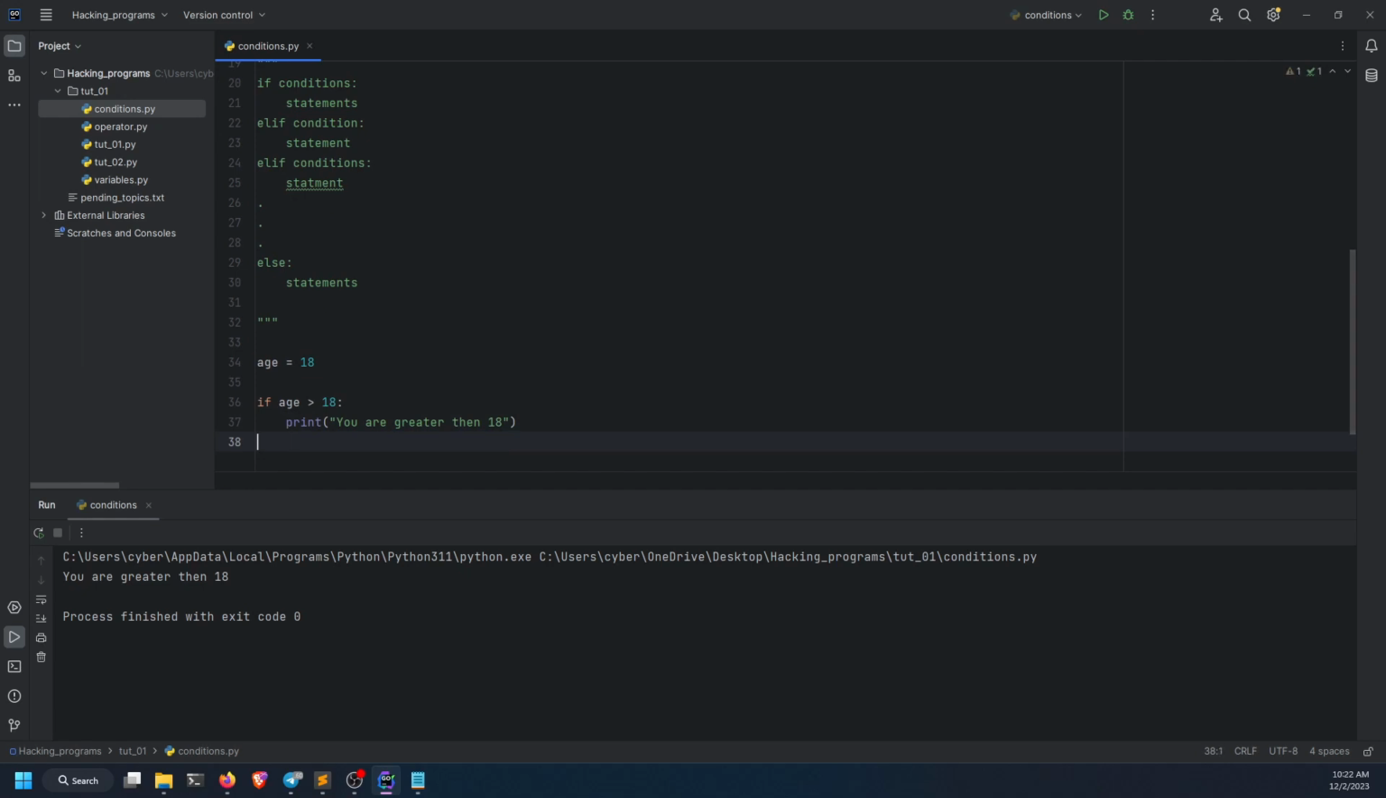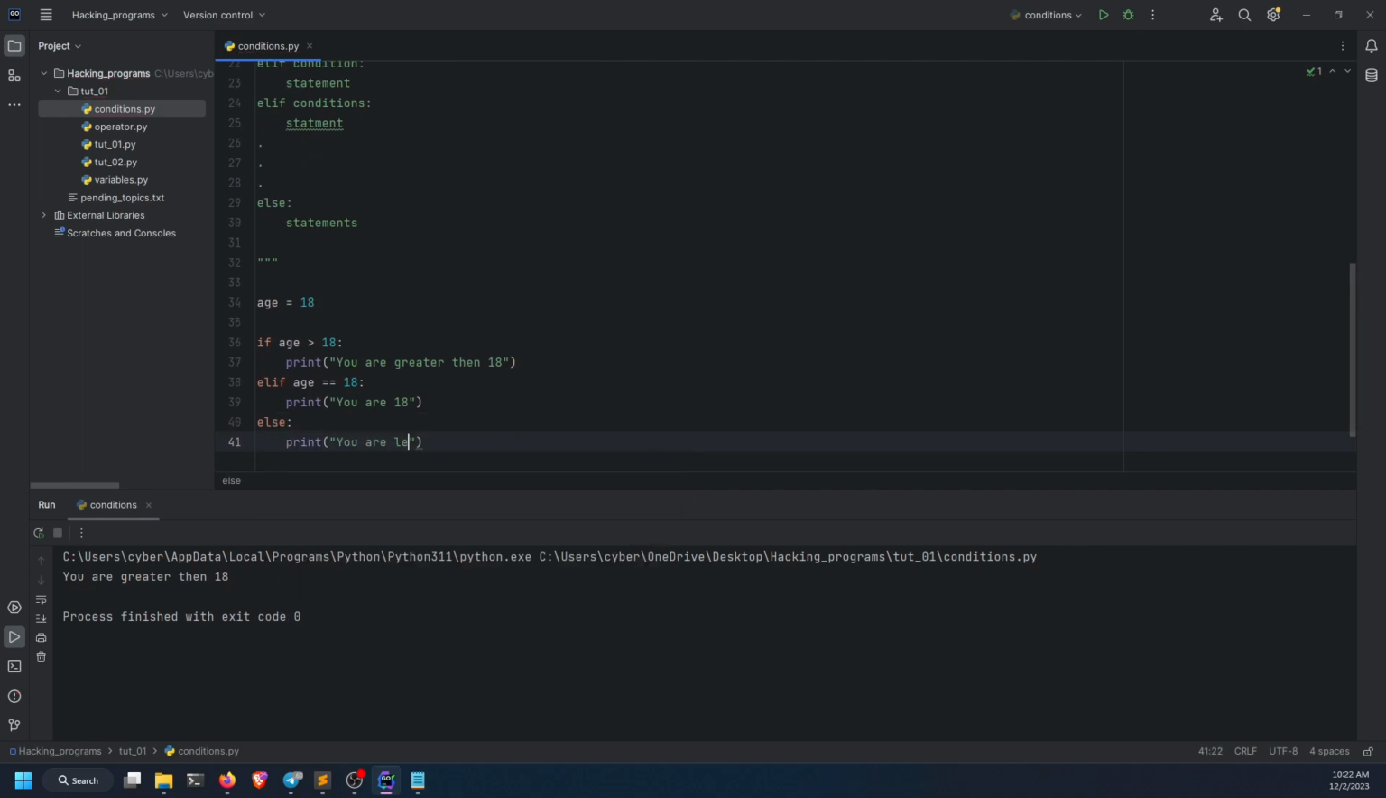Now what if age is equals to 18? Elif age equals to 18, print you are 18. Else print you are less than 18.